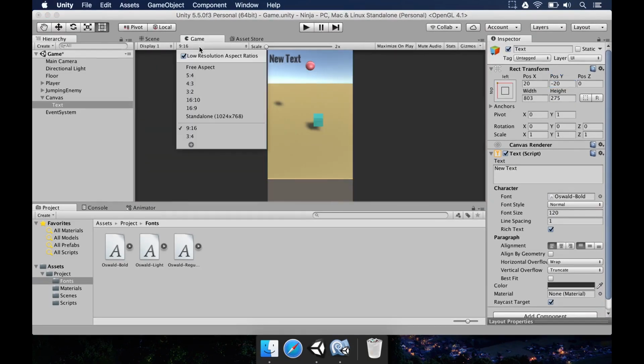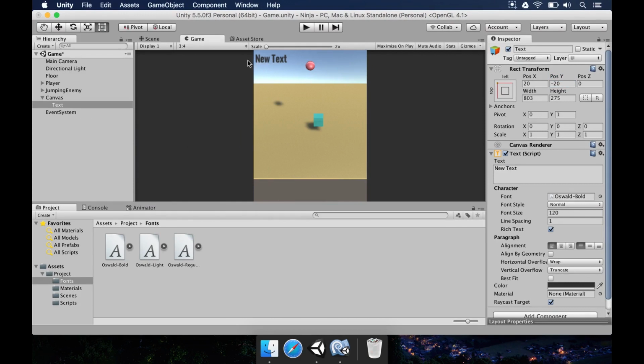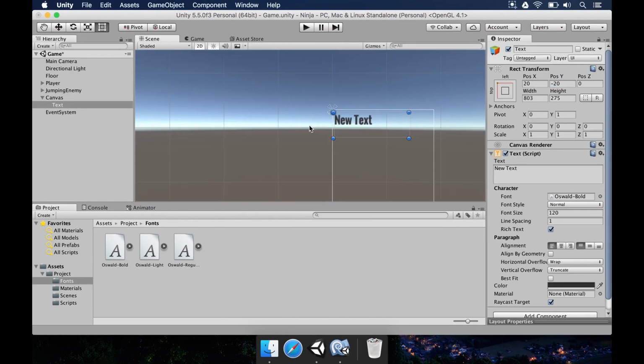New text is here. We can change that to 3x4. It's going to be anchored here. 9x16, it's going to be here. So that's properly anchored.